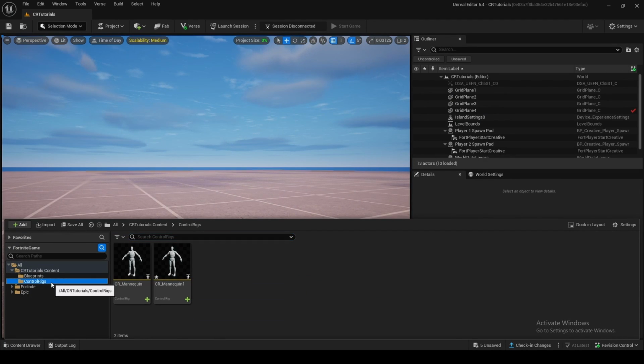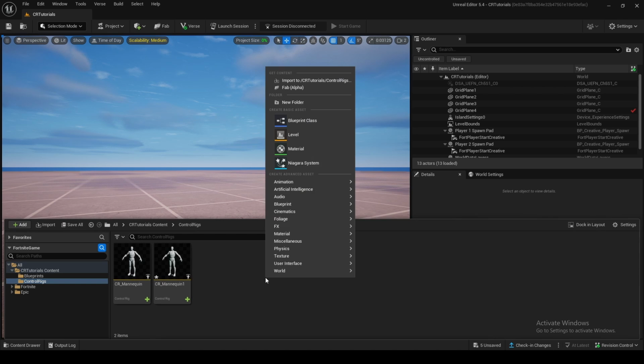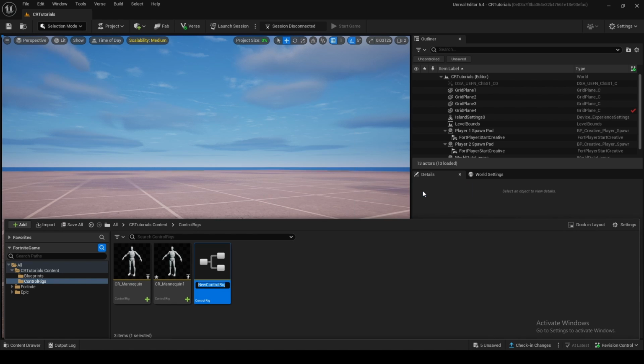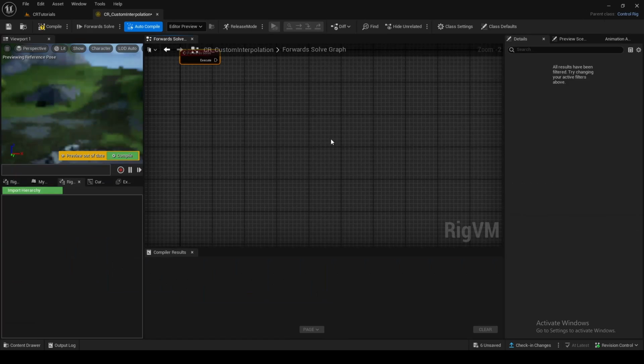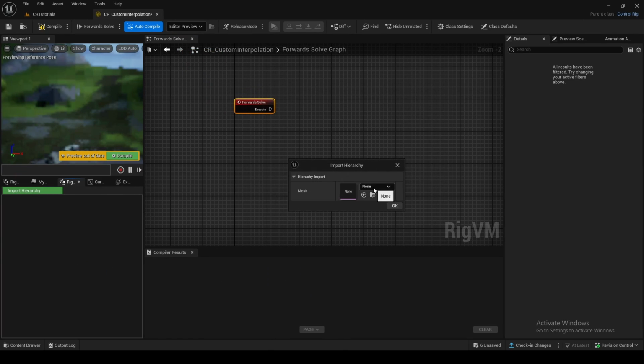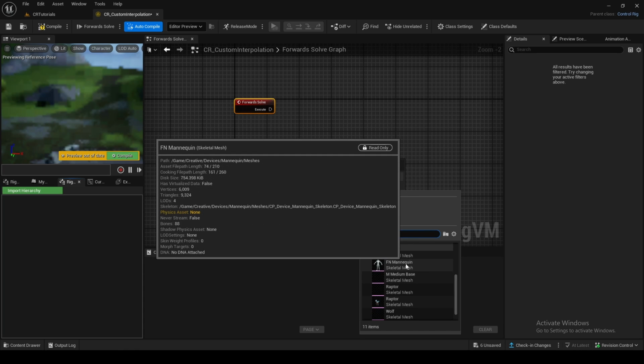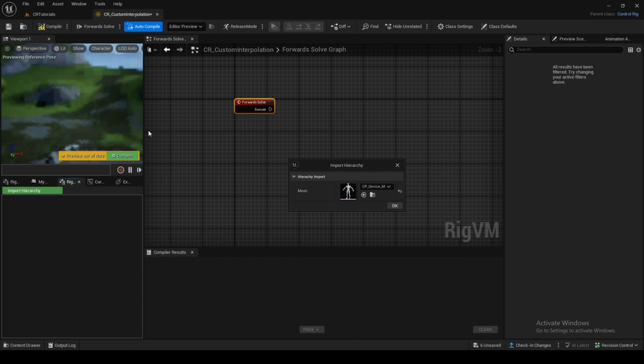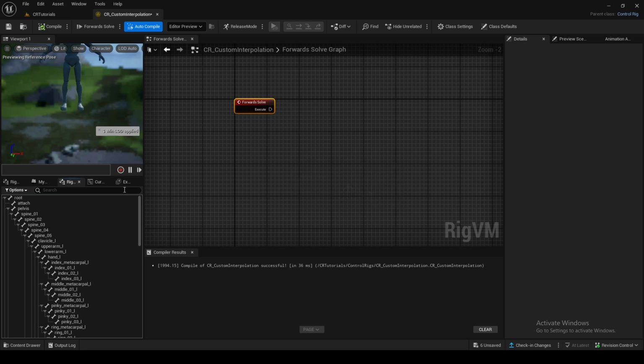So I'm just going to go into my folders here and ignore these for now, but we're going to create a new control rig by going into the animation control rig and creating a control rig, CR_custom interpolation. For this tutorial, we're going to be importing our FN_mannequin because that's already built into the engine, so you guys can play along or tag along with this. So we're going to import, and we have our little dude here.